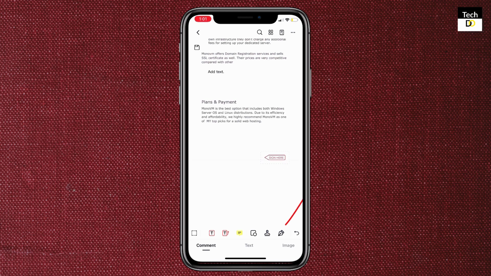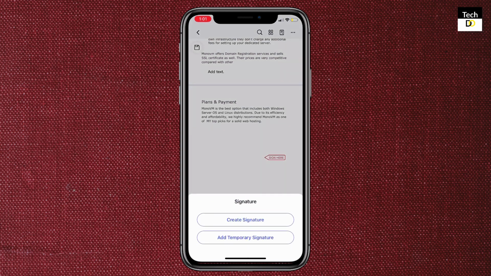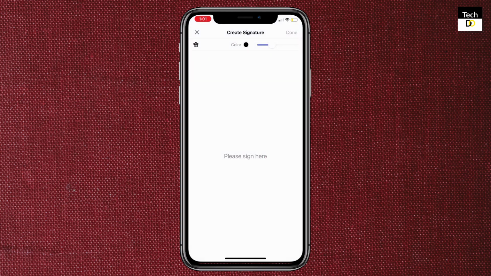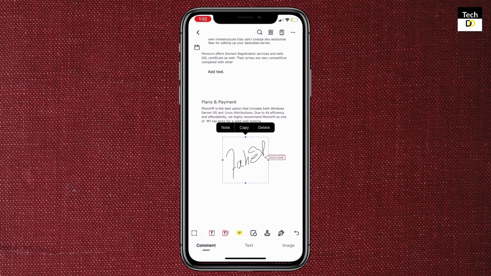And next we have signature option. It's also the best app to sign documents on iPhone. You can use your finger to write your signature. PDFelement also comes with great flexibility surrounding the size and color of the pen you use. And you can also type your signature in plain text if you prefer.